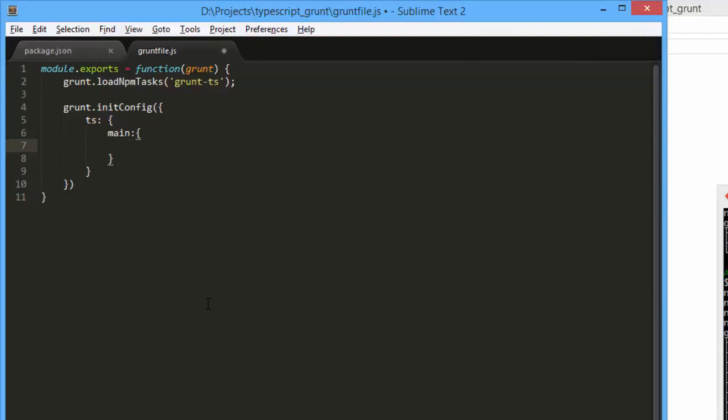Now, many grunt tasks, including ts, take an src argument. This is going to be an array of TypeScript files that it's going to take and turn into JavaScript files. We haven't written any TypeScript yet, so we'll just leave that empty. Dest is a folder where it will send our TypeScript files after they've been turned into JavaScript files. We'll also leave that blank. Let's send those to a folder called JavaScript.